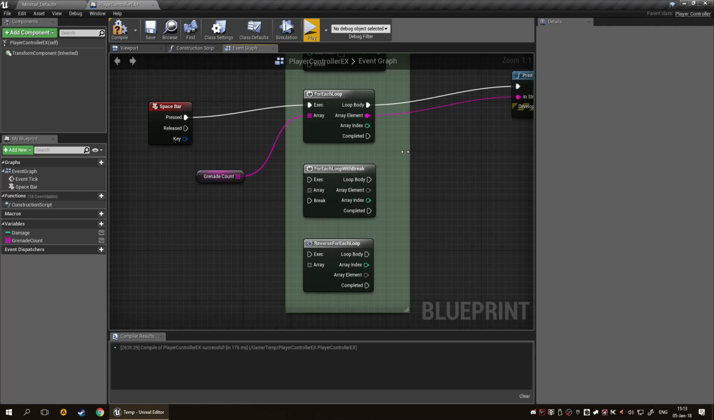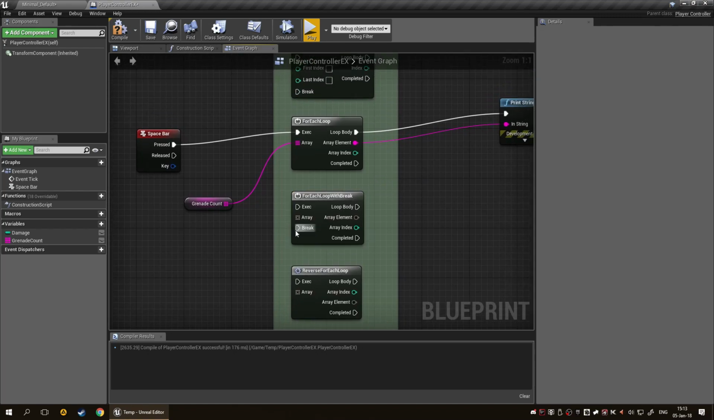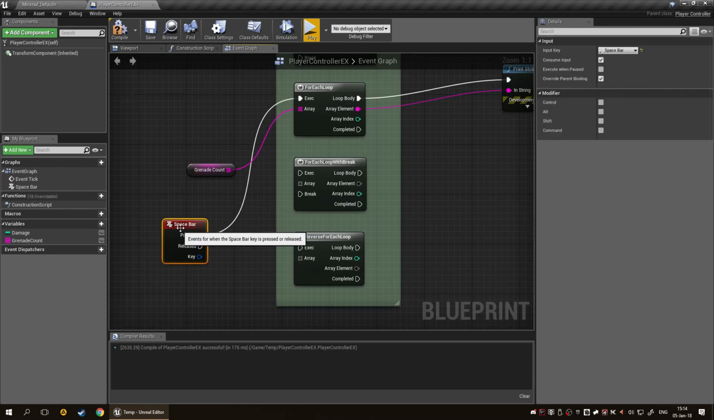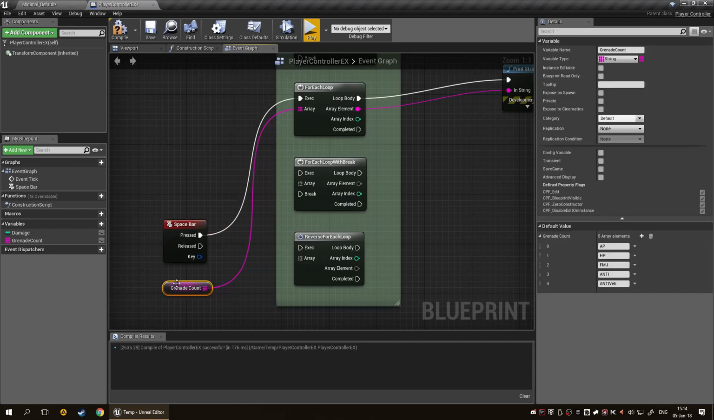Then we have the for each loop with a break, which is pretty much the same thing, but it requires some logic to break it up. Well, it doesn't have to be broken up, but you could break it. That's the idea. And then the reverse for each loop does exactly what it says on the can. It will reverse the count.